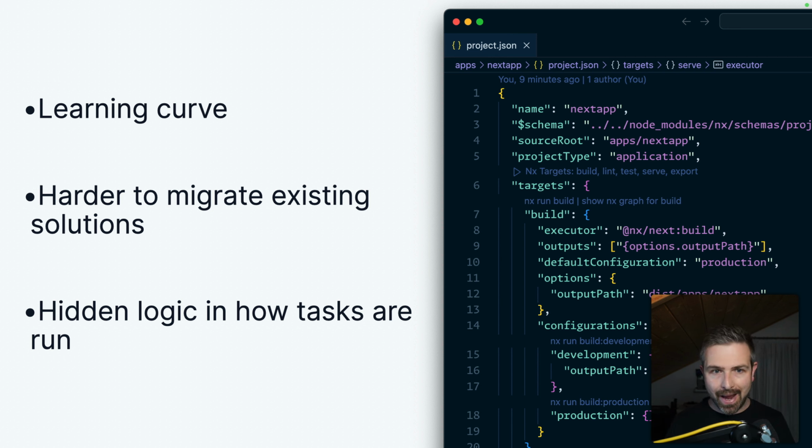It's no longer just package.json scripts. If you migrate to them, which is worthwhile, it's a bit more tricky if you have an existing reality, where you have, for instance, a PNPM workspace set up, and now you want to benefit from those plugins because you find them useful. And sometimes there's also a bit of hidden logic, which comes with the abstraction layer, that might be tricky to figure out.